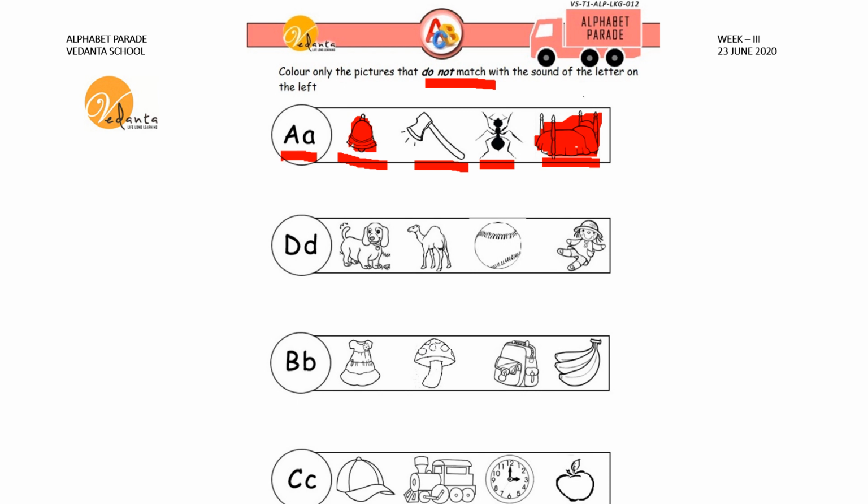Let me explain you with another example. What letter is this? D. D makes the sound D. So you have to color the pictures that do not start with D. What picture is this? Dog. Dog starts with D, which is the same sound of the letter given on the left. So do not color the dog picture. Camel. Camel starts with K, not D. As it is a different sound, we have to color camel.